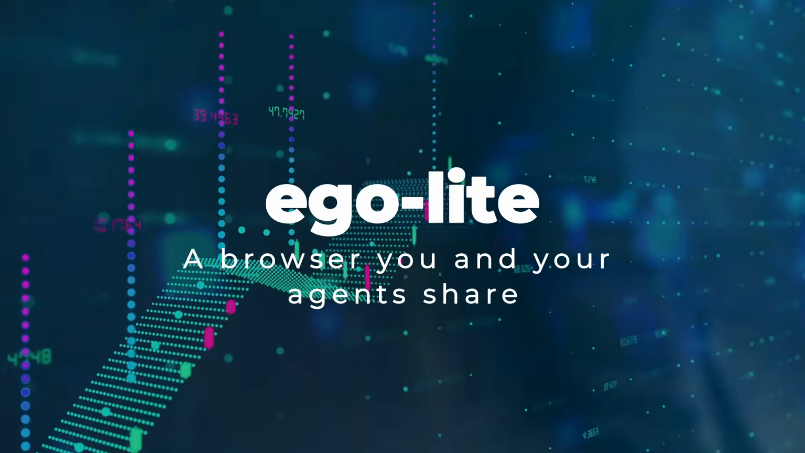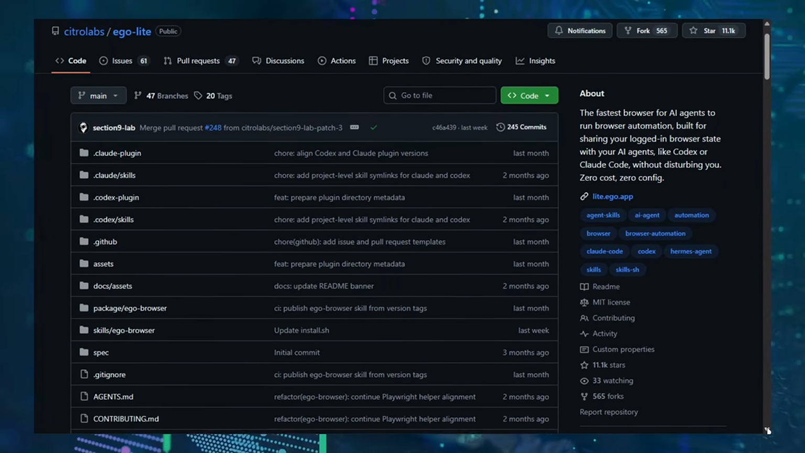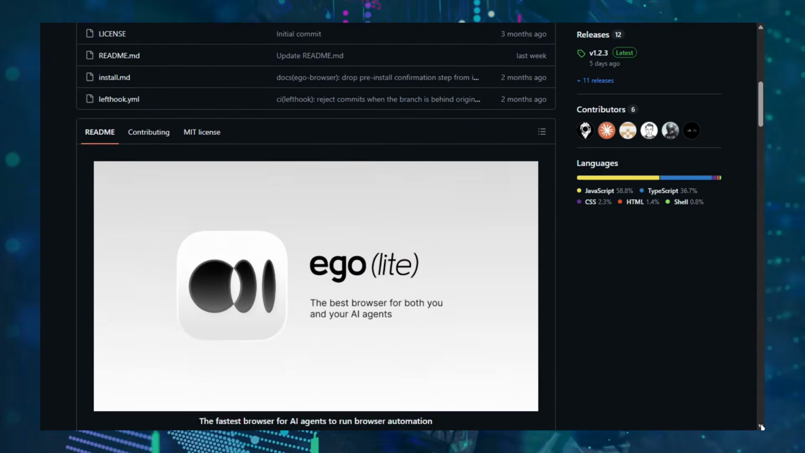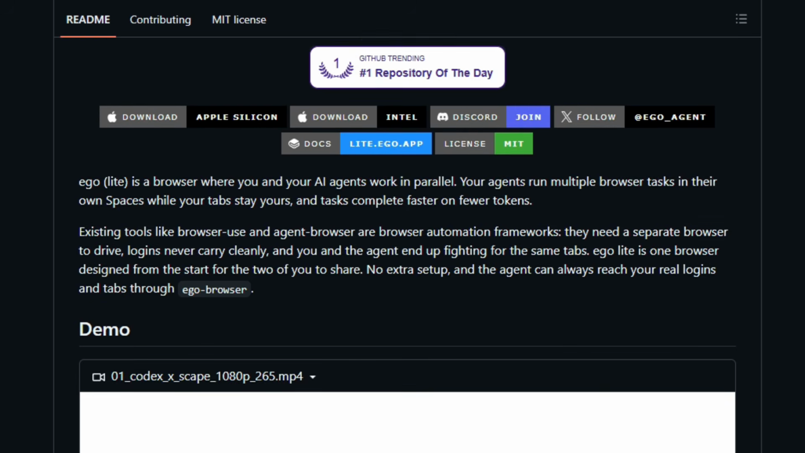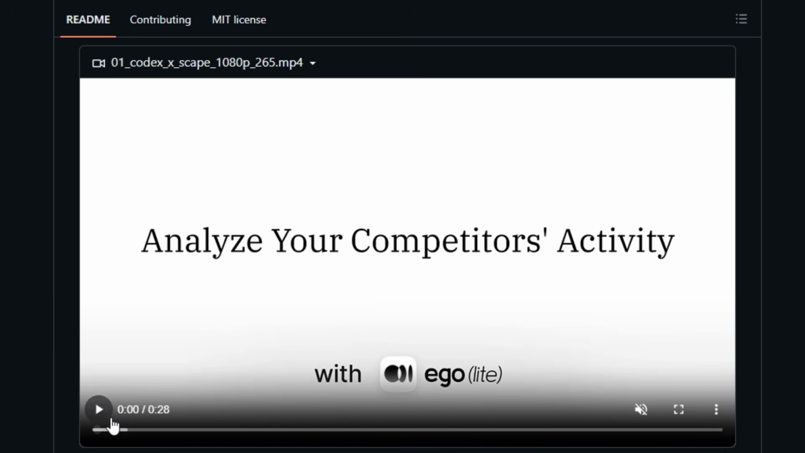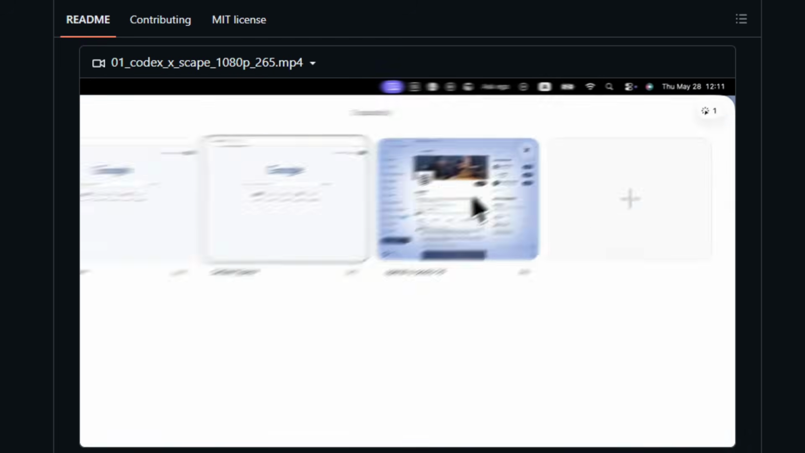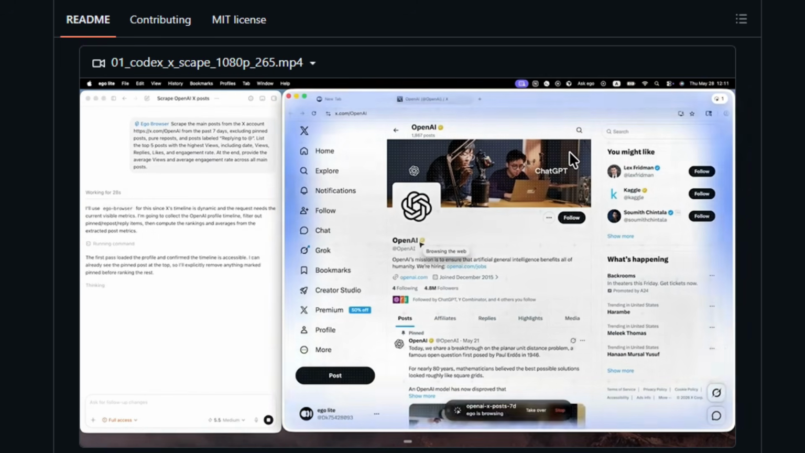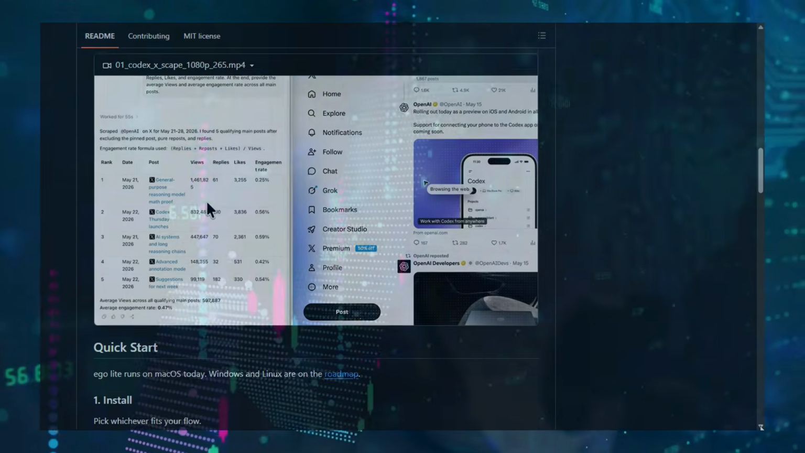Project number 2, ego-lite, a browser you and your agents share. ego-lite is a free browser where you and your AI agents work in parallel. Each agent runs its tasks in its own space, working in the background while your tabs stay yours, reaching your logins through a helper, Ego Browser. It exposes the page as JavaScript tools, snapshot, click, fill, so any agent CLI, Claude Code, Codex, or Cursor writes one snippet instead of step-by-step calls. It inherits your Chrome logins and runs on macOS. Download it and browse alongside your agents.